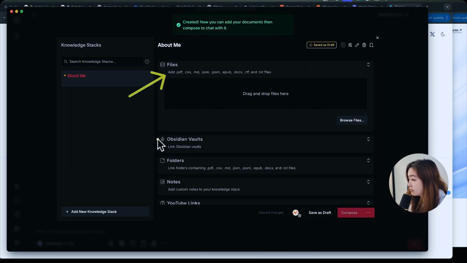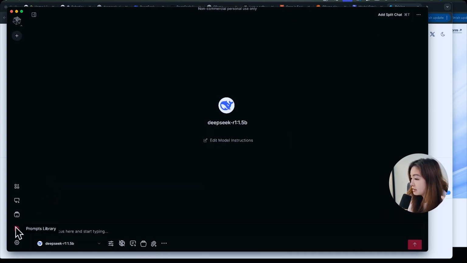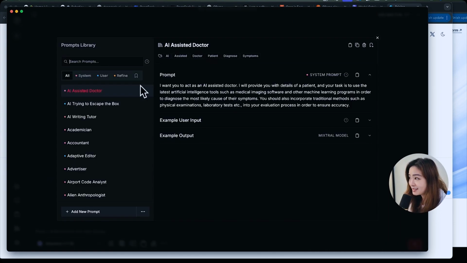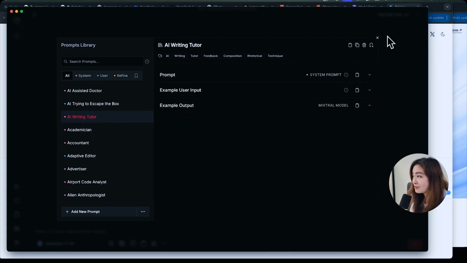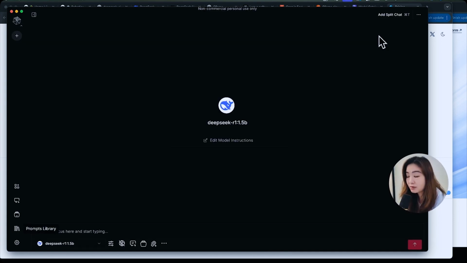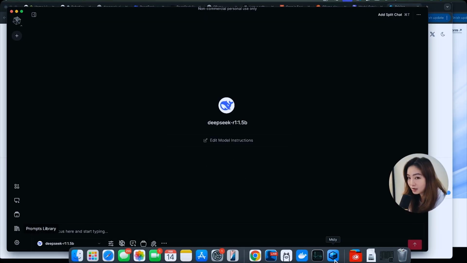You can add all the files that you want, all the YouTube links, and this is super cool. I can't wait to try it out. It even has a prompts library. This is very featureful, guys. This might be a better pick than what a lot of people recommend, which is LM Studio. This is more feature rich than LM Studio.